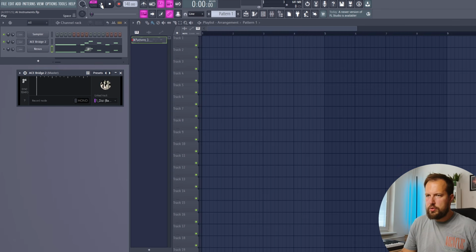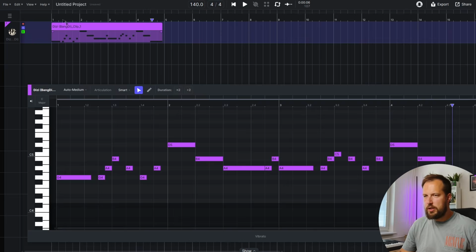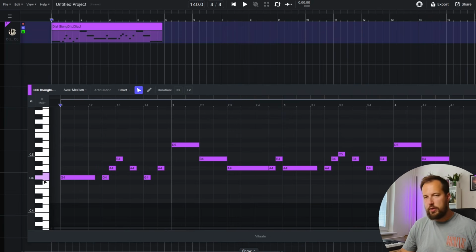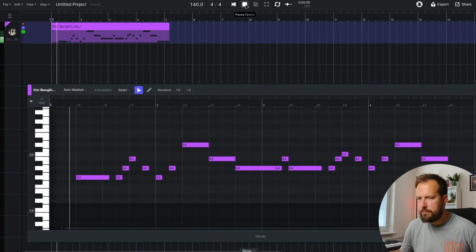Select the track you want to use and just hit play. It will now record this melody into Ace Studio. Now we got the melody in Ace Studio, and instead of having a simple MIDI sound, it will actually use the AI to turn it into a realistic instrument. Let's hear it.